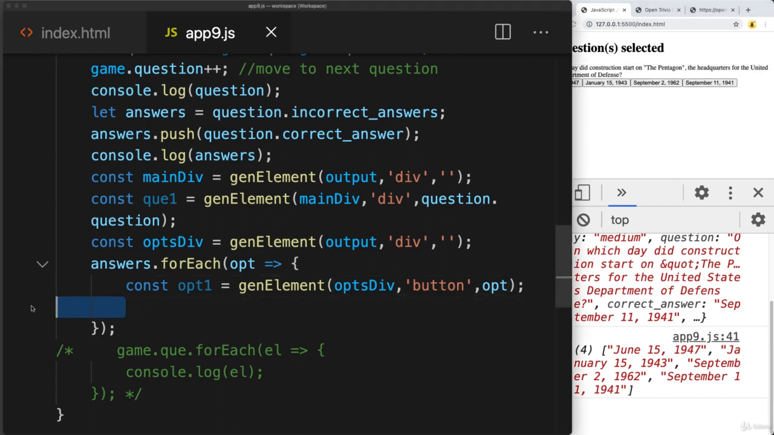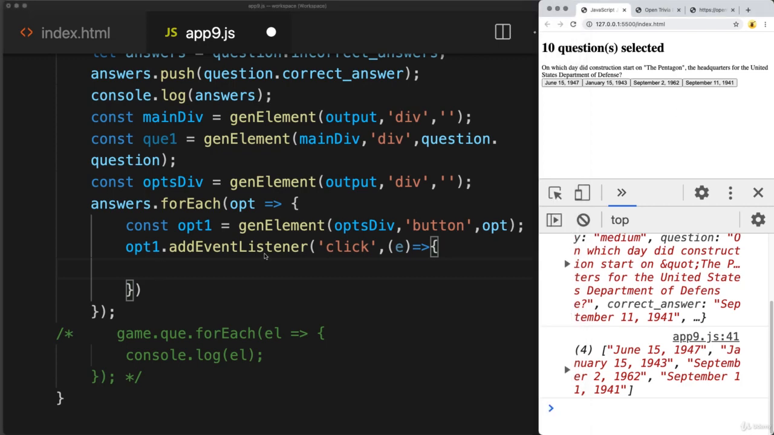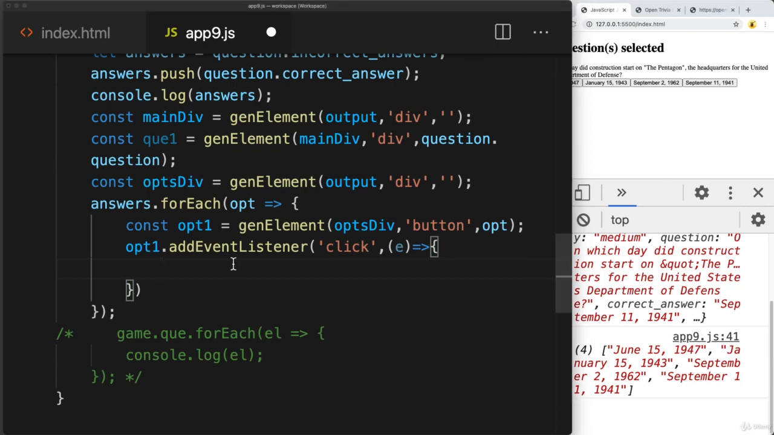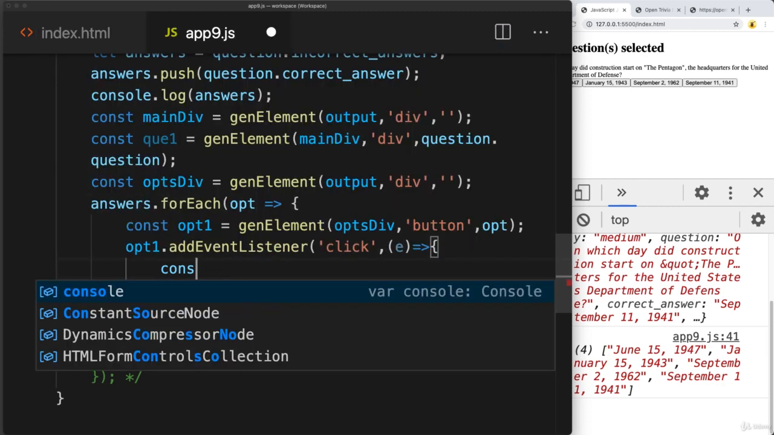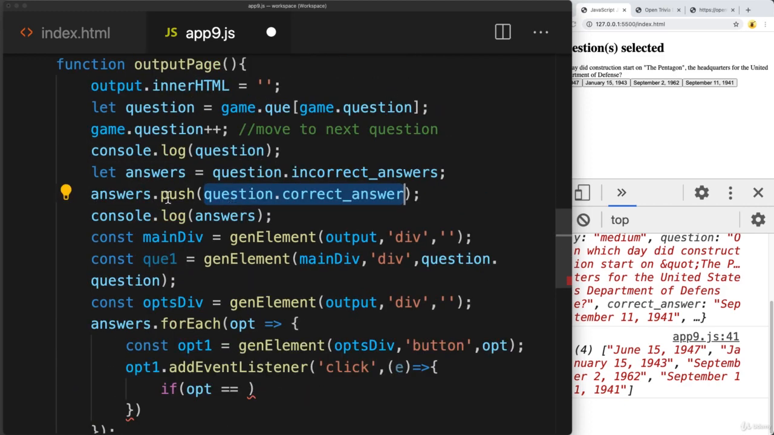So we want to make these answers clickable and then be able to check to see if they got it correct. So opt1, add an event listener, and the event that we're listening for is going to be a click. So whenever it gets clicked, we just want to do a basic check to see the contents of that element. So for now we can just do a check to see if opt, and remember that's the text on the button, is equal to the question correct answer. And as this is within the parent scope, that's why we can still access that object information.